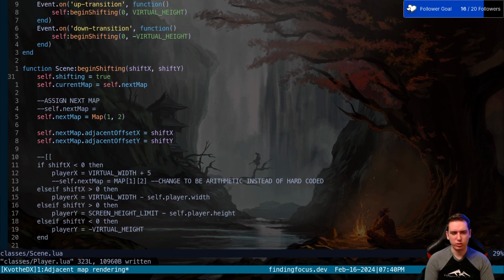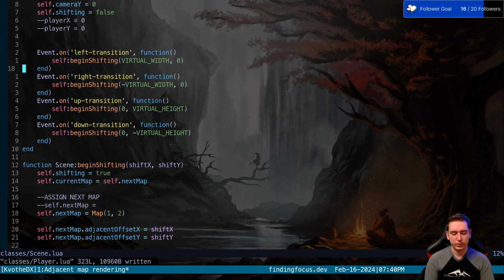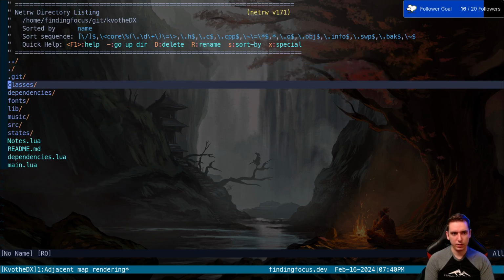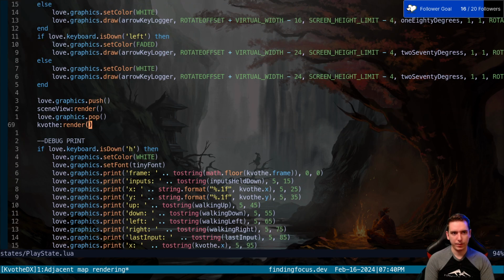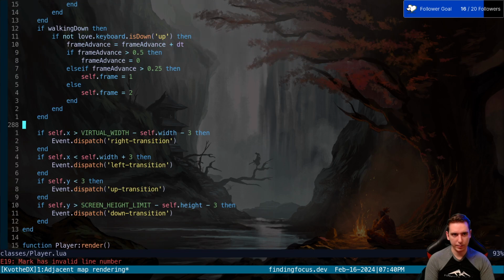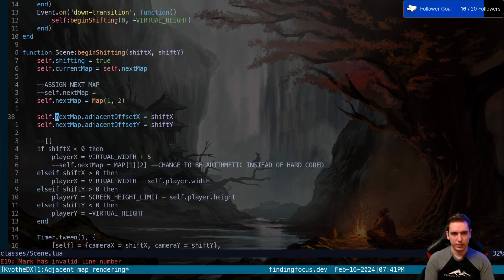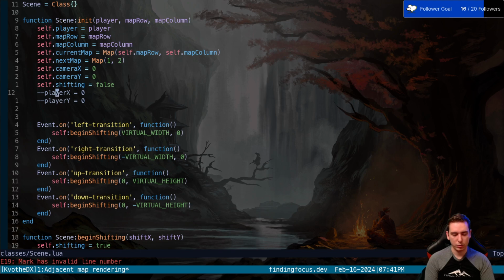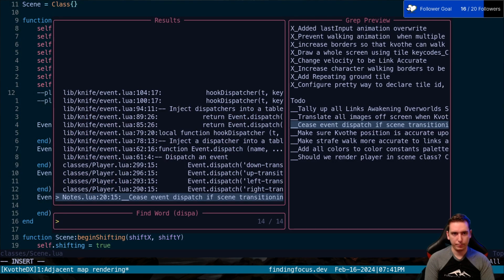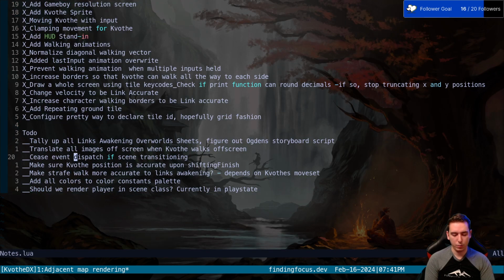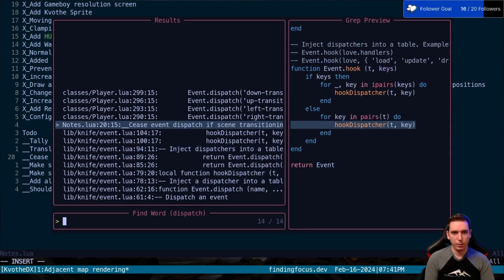So our dot shifting is part of our scene, but our scene is actually instantiated in our play state. So if we go look at our play state and find our scene view object, which is our scene, this is the thing we need to modify to prevent a dispatch while we're shifting. So where is our dispatches again? No, that's the only one I shouldn't have pressed. Dispatch. And we go into here.